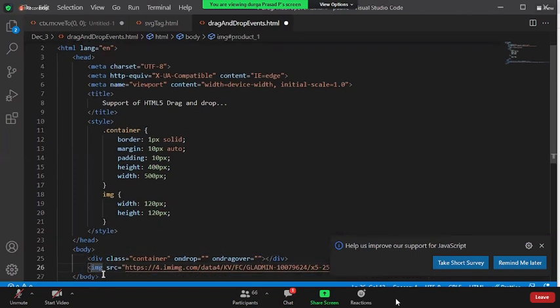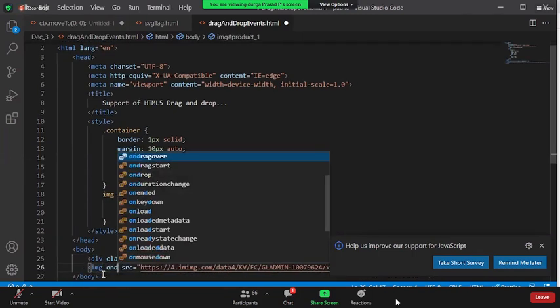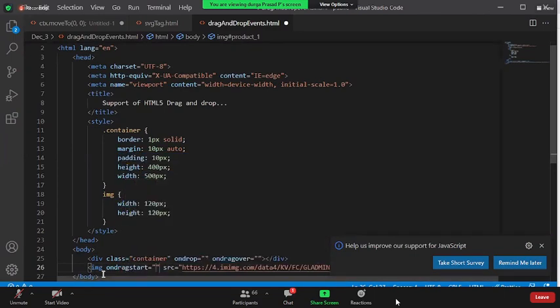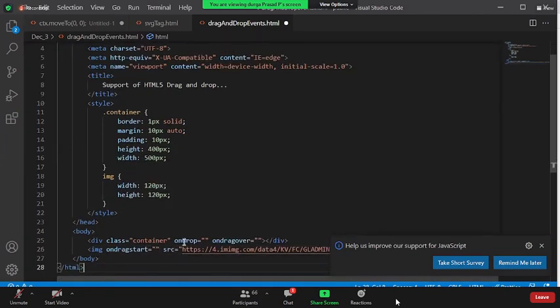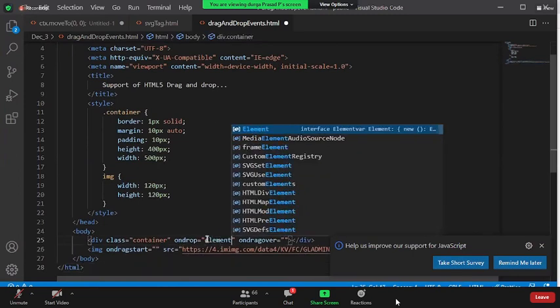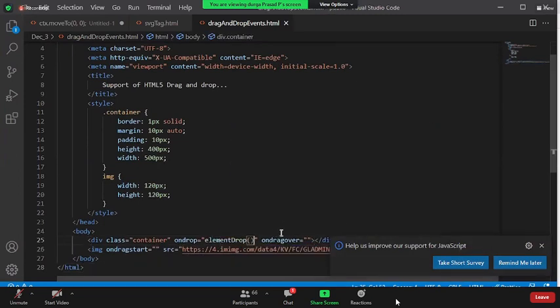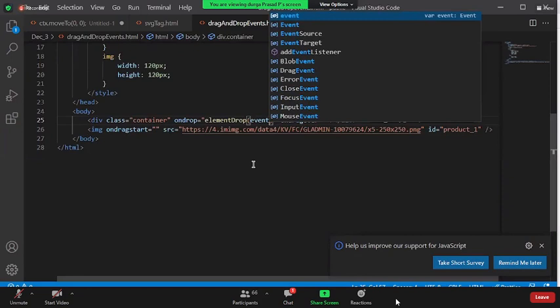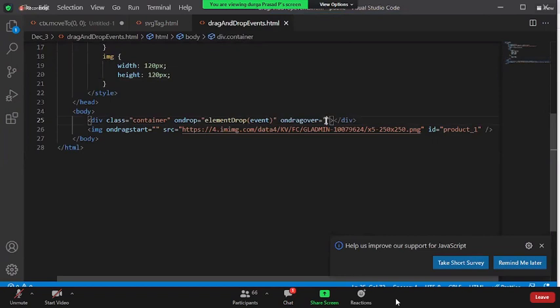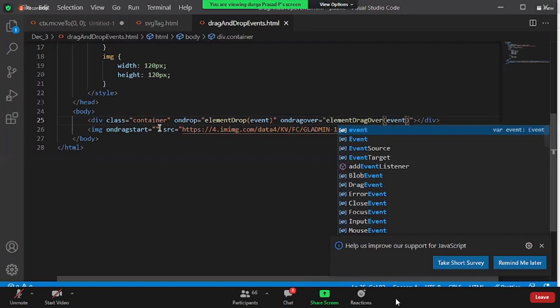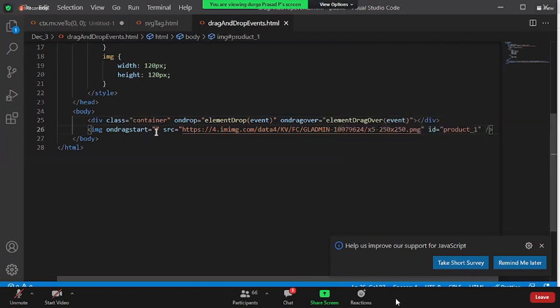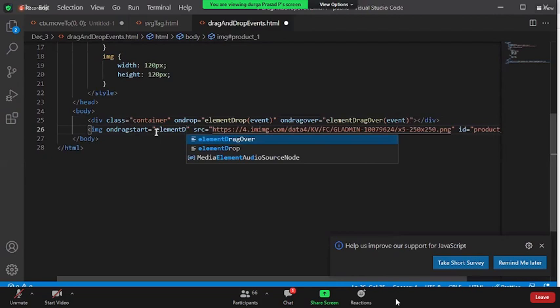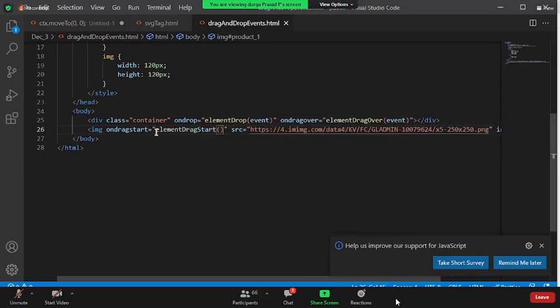And on the image, we have an event called on drag start. Now let us put some methods here. On drop, I say element drop. What is the method? Some event, and it comes with the event object. We already know what the event object is, right? It holds the extra information of the current event being generated. And I say element drag over, here you pass the event object. I say element drag start, another method like this.